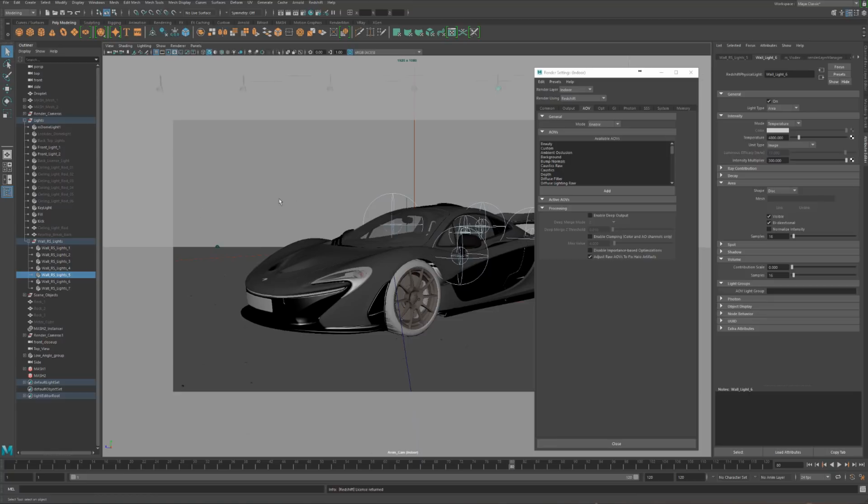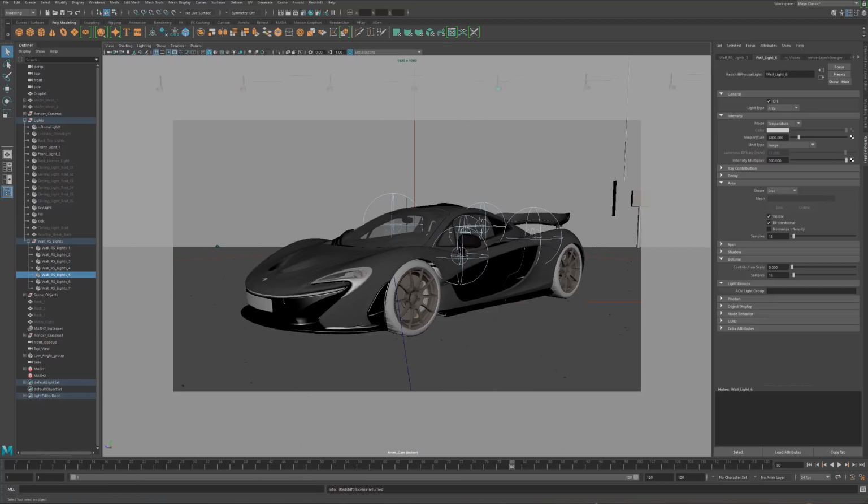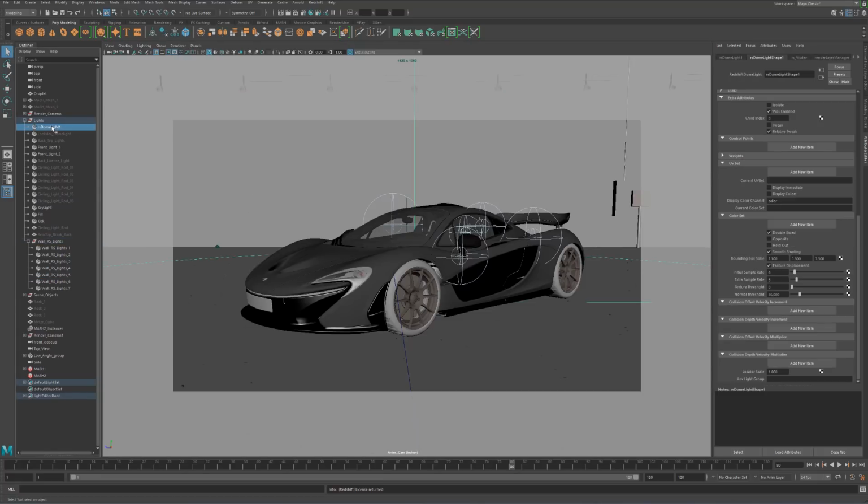For now, let's move that out of the way, and let's just move this out of the way. We'll come back to the AOV render settings. Now, if you have your lights, each light will have a special section in it.